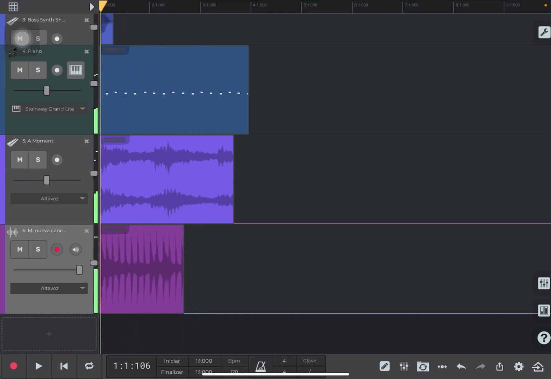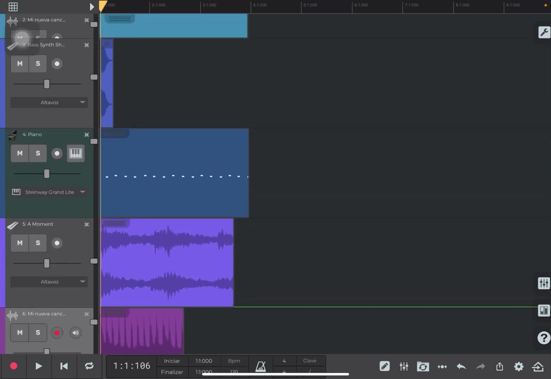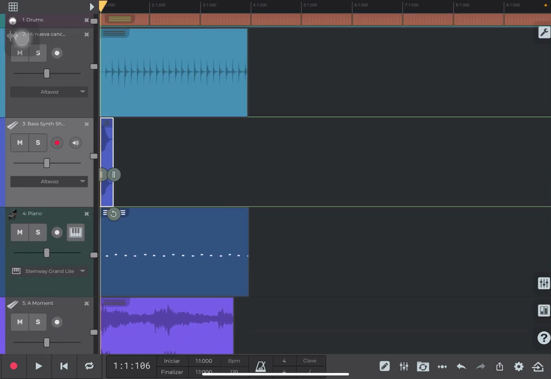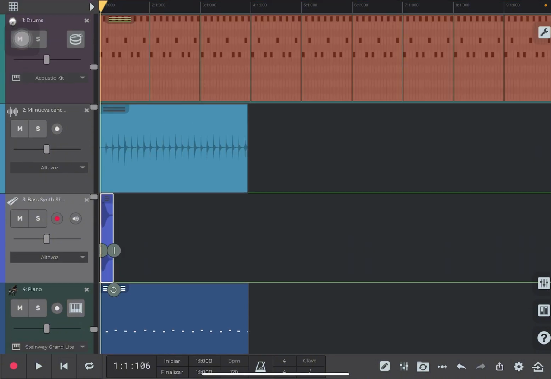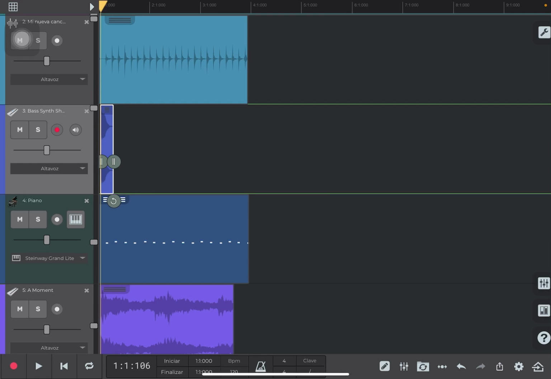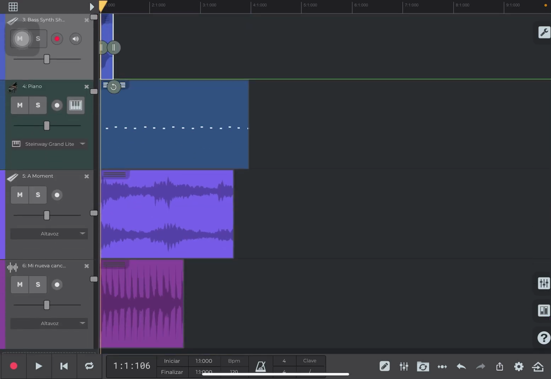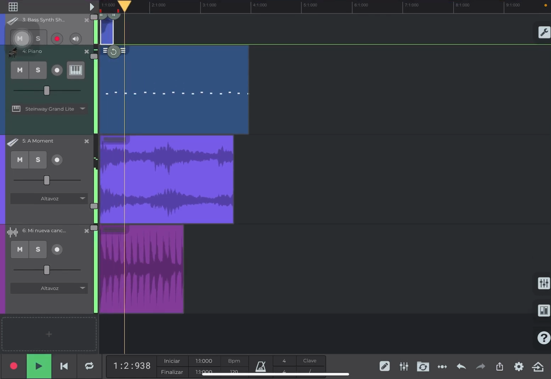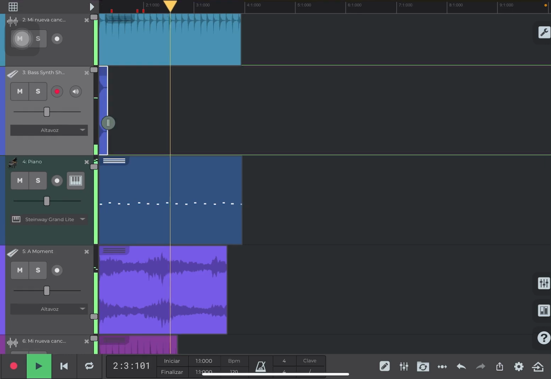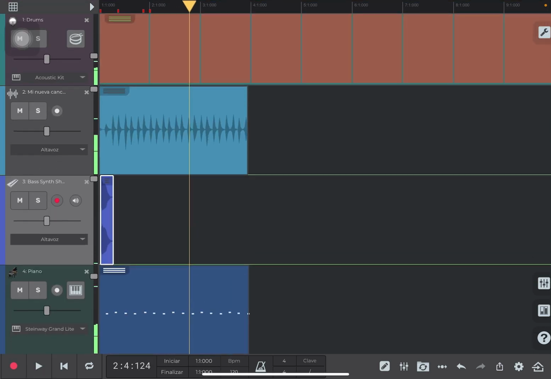Wait, hold on. No, it was not changing this scale, it was changing this scale that's near the steps that you can see. So I can, for example, put the bass to the top, the piano to the top, this song to the lowest, and my vocals to the top. Let's see how it sounds. As you can see, everything works.